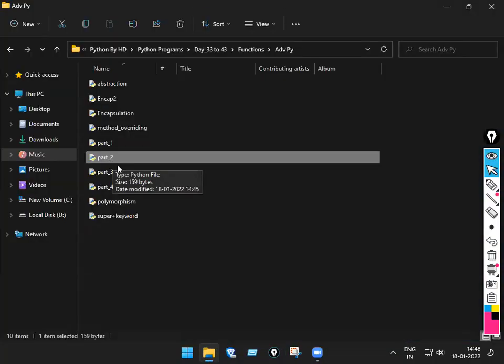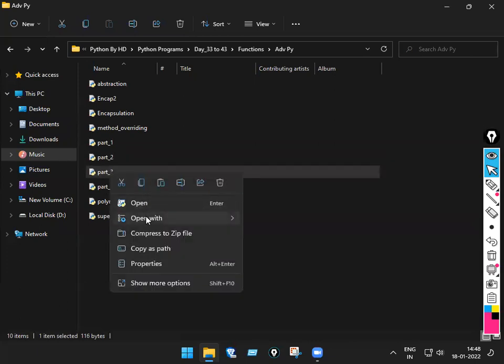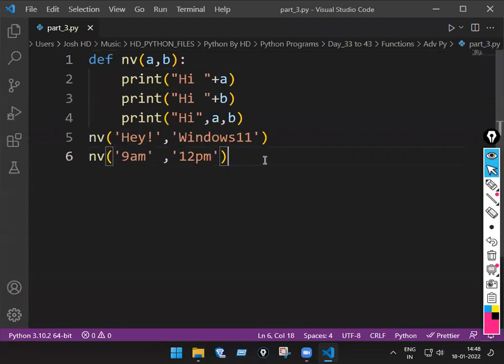So the second one we have done just now. Okay, now the third one. Think and tell me the answers once. First, hi space. Okay, next hi space Windows 11. Next, hi space. First, which function am I calling? Okay, now first of all, hi space Windows 11.